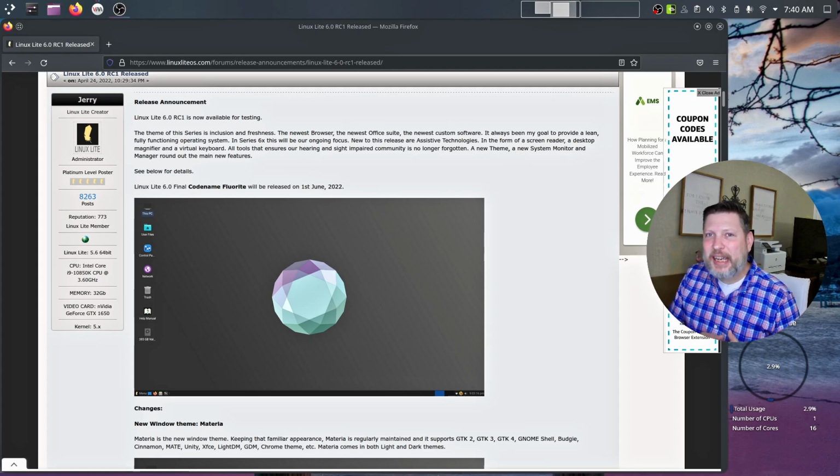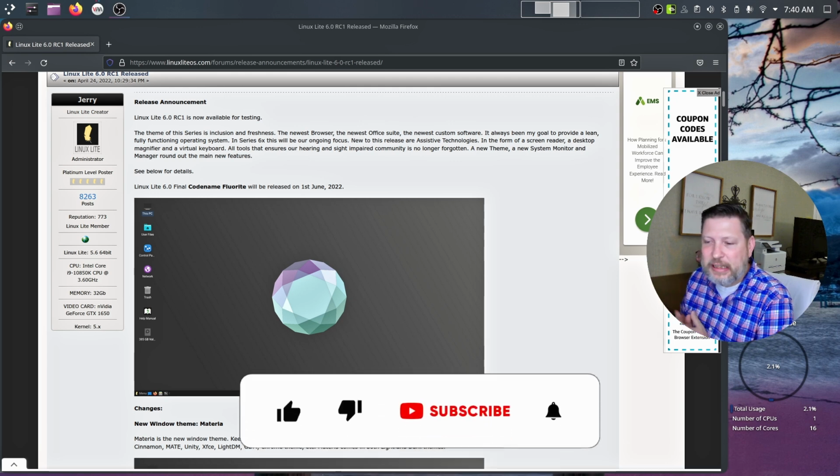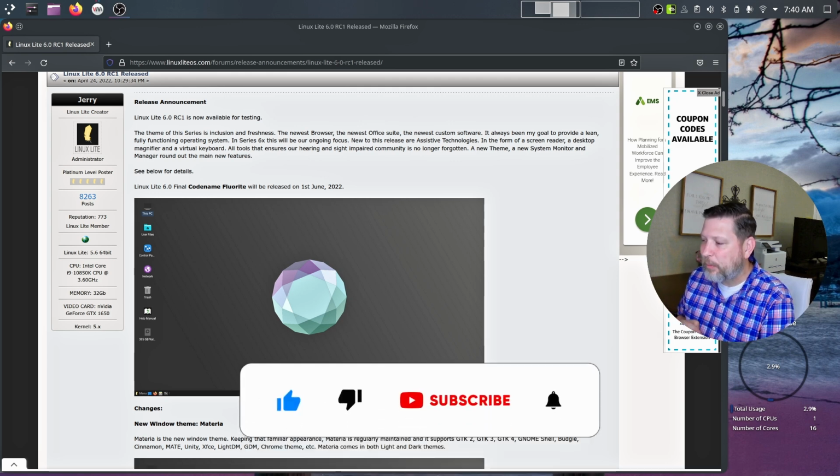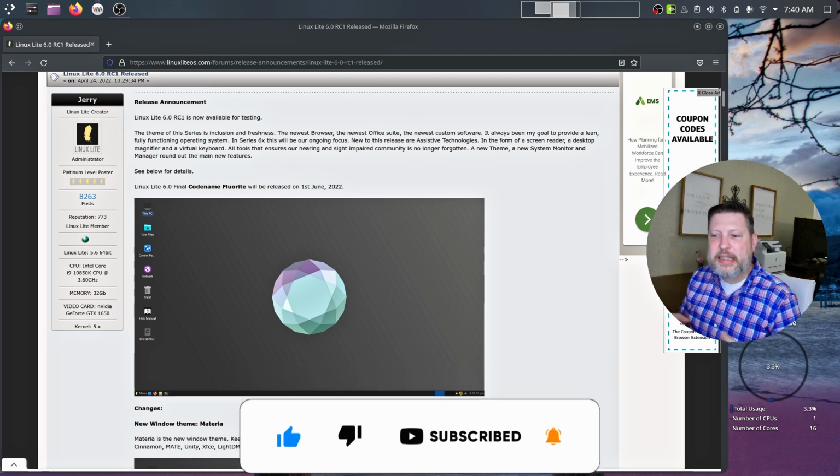Alright guys, it's time to take a look at a release candidate for Linux Lite. Saw this release announcement for Linux Lite 6.0. You can see RC1, release candidate 1 is here. So we're going to take a look.